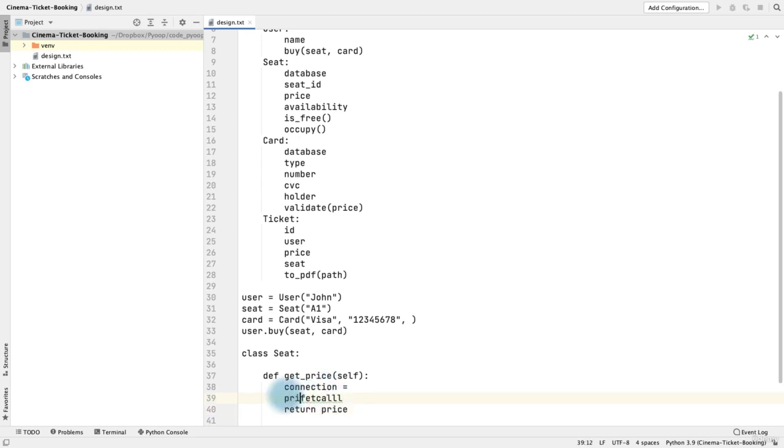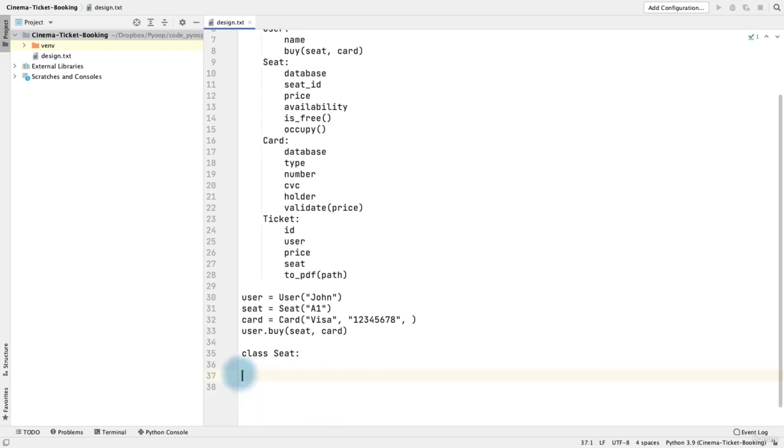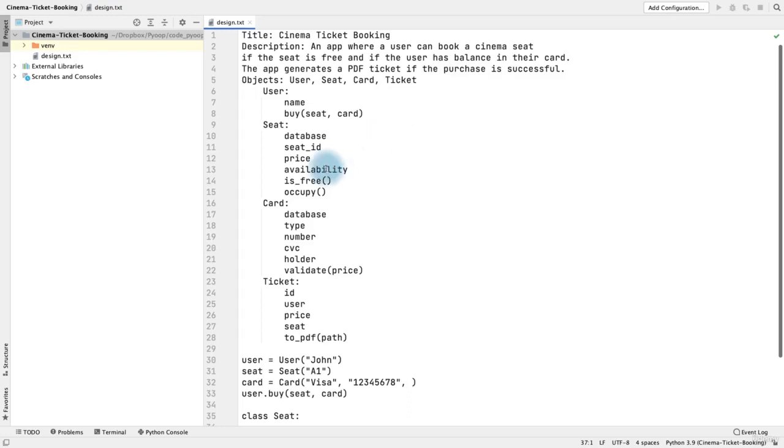So the price would be equal to cursor.fetchall, and so on, and you return the price. So either way it would be fine. I hope that makes it clear.